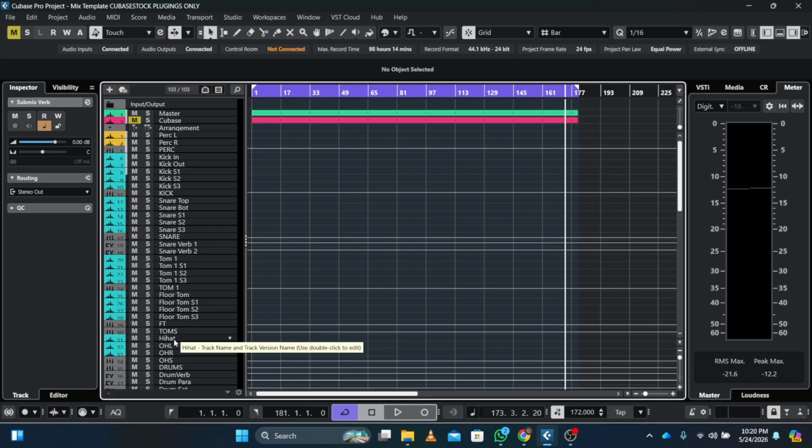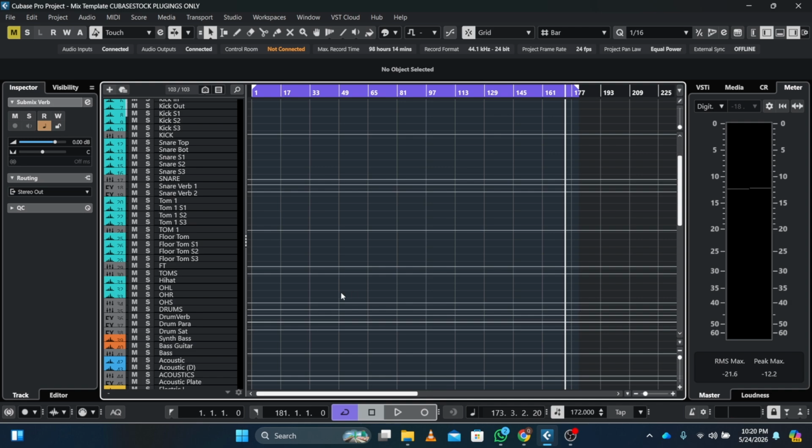Okay. Then you have the hi hats, and the overheads routed to the overhead bus. Then, of course, my kick, my snare, my toms, and the overheads are routed to a drum bus. Then I have a drum verb being sent to the drum bus. I have drum parallel compression on the drum bus, and drum saturation on the drum bus.